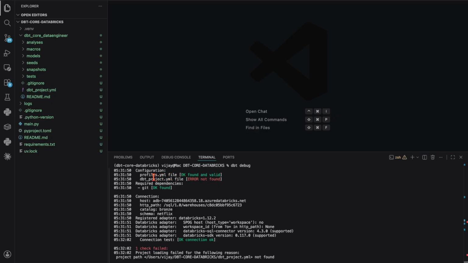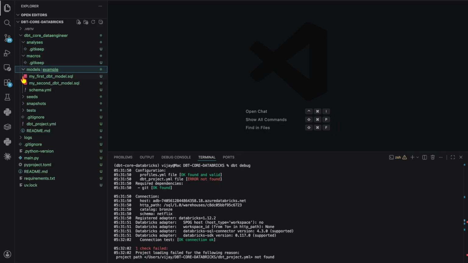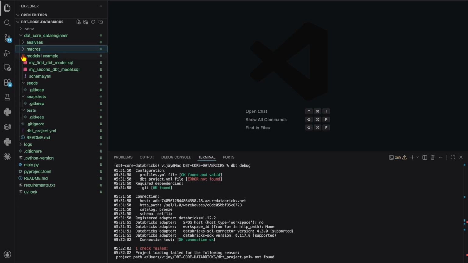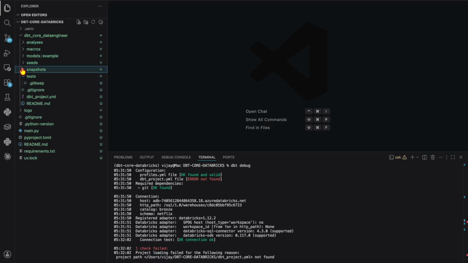Before we understand this file, I would like you to understand all these folder structures. You have many folders: seeds, snapshots, tests, and what are all these files actually, main.py, properties.yml and other .yml files. A lot of files we have. What is the importance of each one of these? Let's try to understand each one of these files, and then we'll try to build our first DBT model.